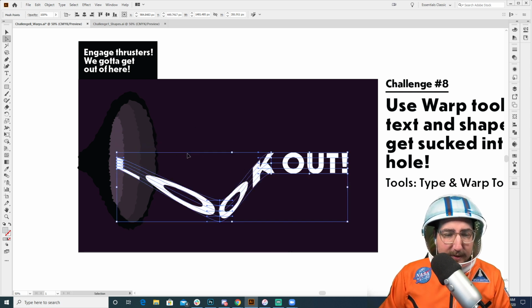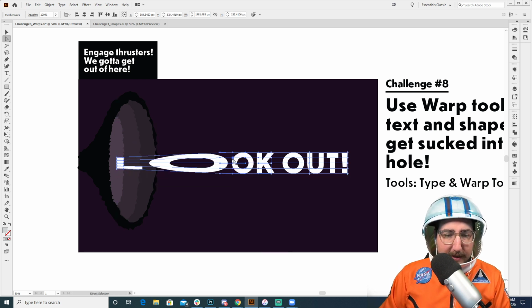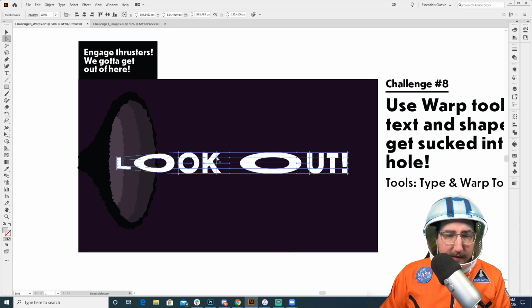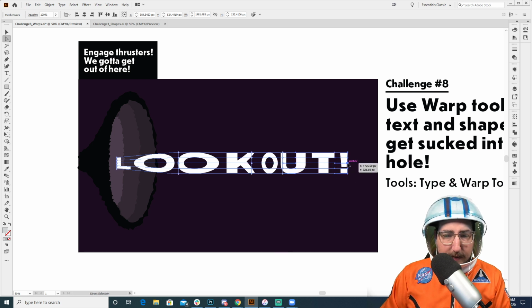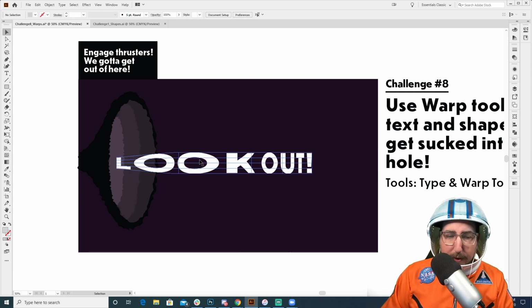So I'm going to undo that because I want it still to be perpendicular. There we go. Kind of pull this in, and I'm going to go for an extended stretch kind of look. So it'll be a little bit less for each one as we get in here, so that it will look like, there we go, it'll look like it's kind of getting pulled in.